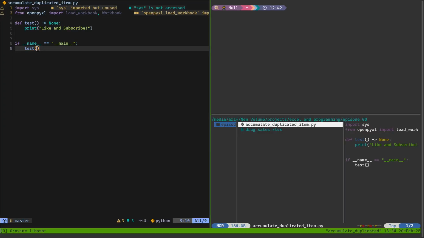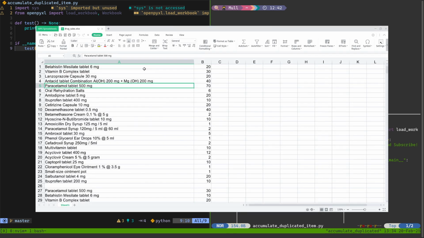Well, hello everyone. In this video, we're gonna solve some Excel problems. So I have these Excel files, and as you can see, there are only two columns in here, A and B. Column A contains some item name. This is a drug name. And next to it in column B is the amount of item that was sold.